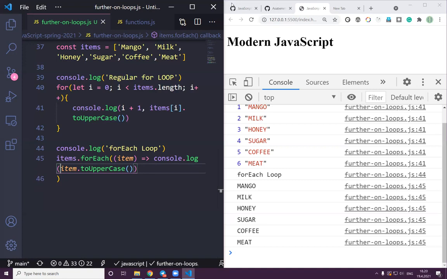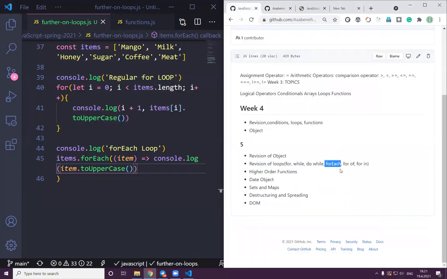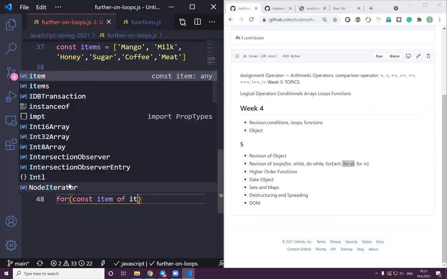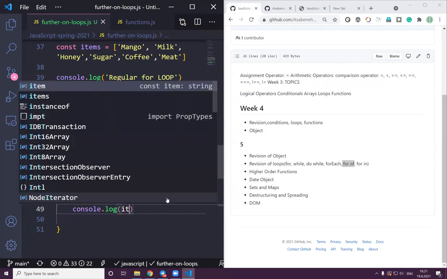Nope. Great, so that means just move on. For of, oh, that is a very good one. For of, guys, after this const, for const something item of items. That means, hey, go to the items and give me one of the items. So then console.log item.